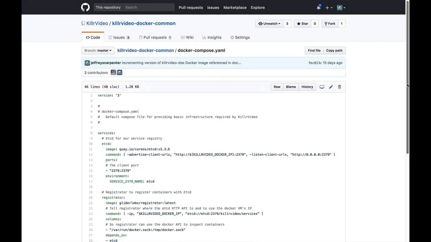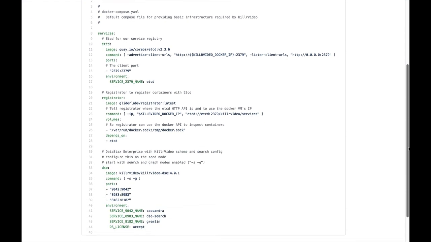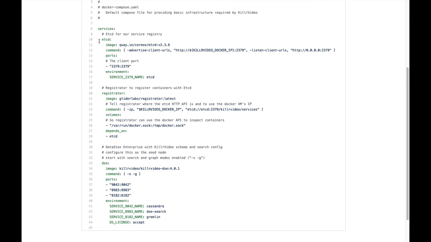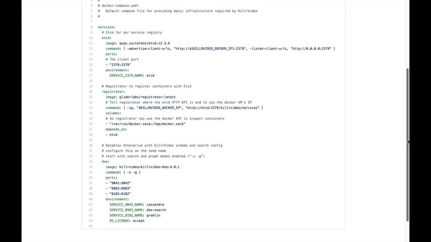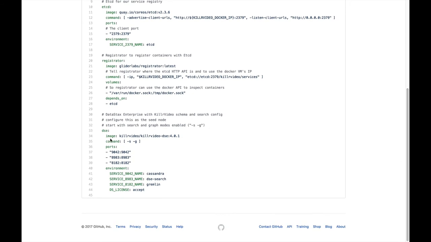As you can see, this Docker Compose file runs required infrastructure that we need for Killer Video, including etcd, which is a registry for services, a registrator, which is a helper container that assists us in getting some of our various services registered into etcd, and most importantly for this success segment, DSE. So you can see here that for this particular version of the Docker Compose file, we are actually running our custom image of the DSE server. It's called Killer Video-DSE version 4.0.1, which happens to be the latest right now. This DSE node is started with search and graph enabled, as shown by these flags which we are passing.